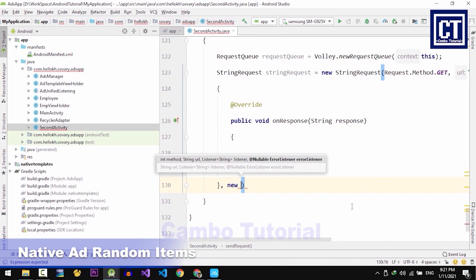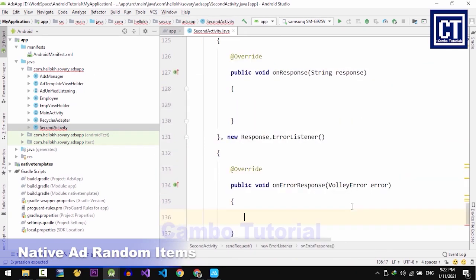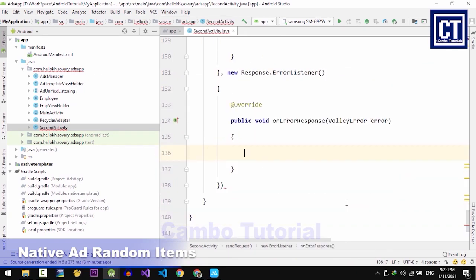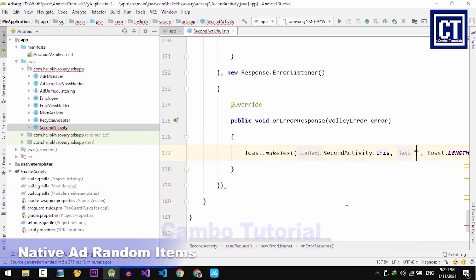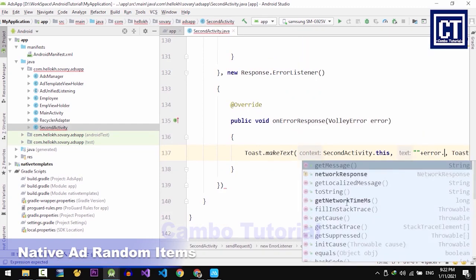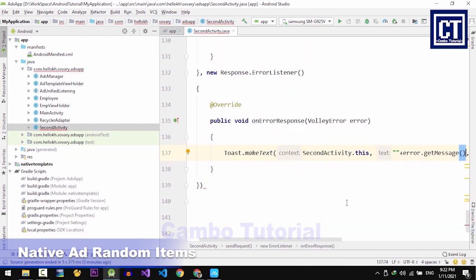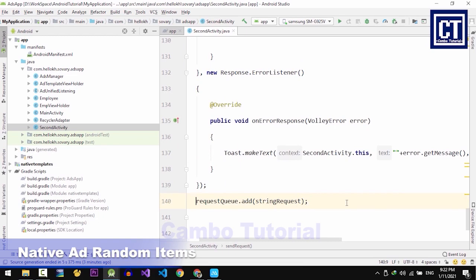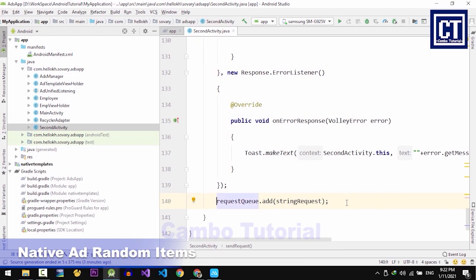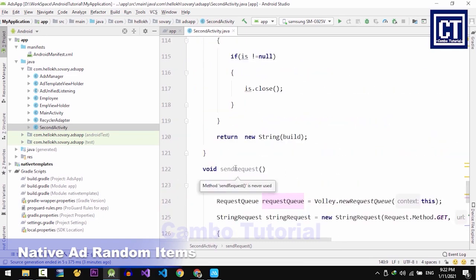Let's say Response.ErrorListener. So we're going to toast an error message. Let's say Toast, and then for the message, we're going to say error.getMessage. Then to make the network request happen, we're going to add the string request to the request queue. Now we're going to call this method somewhere else, in the onCreate method.